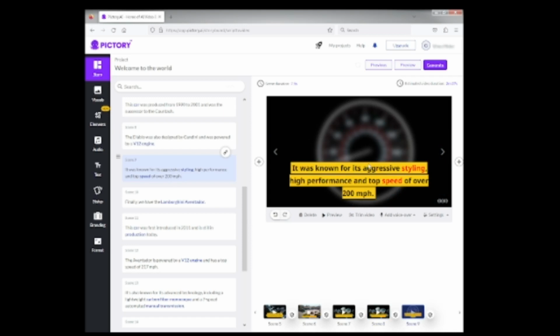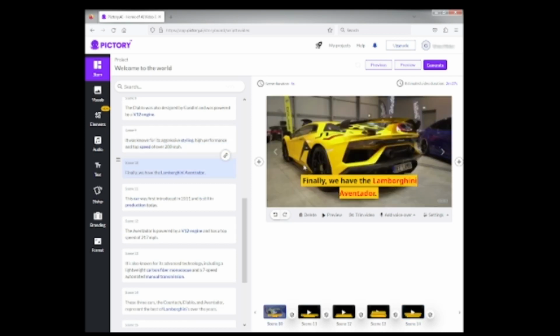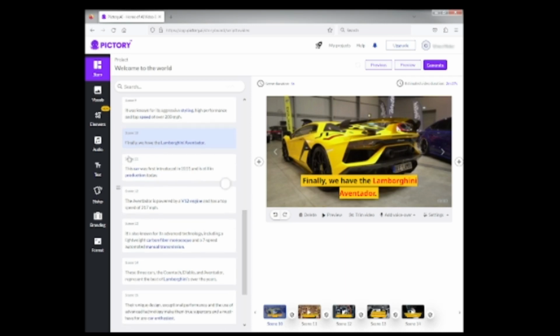And finally we have a Lamborghini Aventador. I'm pretty sure it would have found an Aventador. It's a newer model, and that I think is an Aventador. So excellent, well done. And then it gives a description of the Aventador. So this car was produced first in 2011.